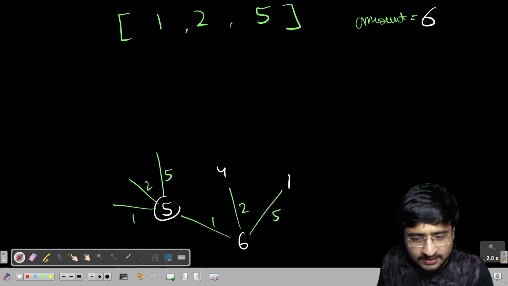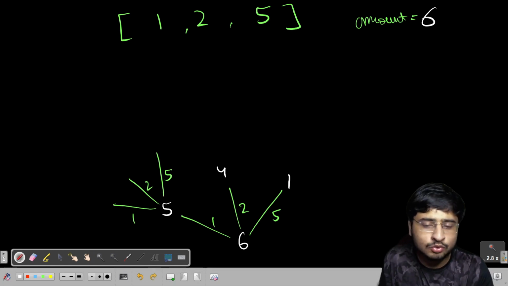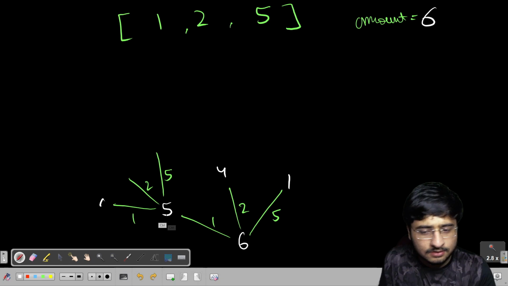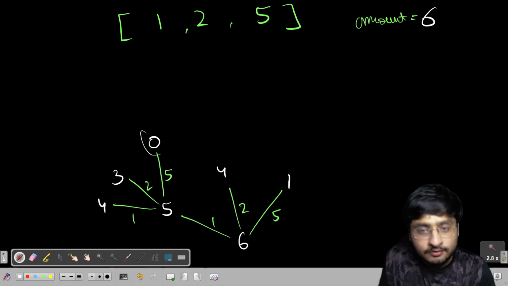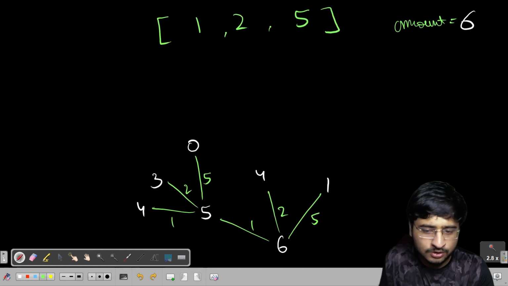Okay. So if this is the case and 5 is the sum which I want to achieve, definitely, if I use 1 as the next coin, I'll be left with 4. 2 as the next coin, I'll be left with 3. 5 as the next coin, I'll be reaching 0. We'll come back to it, but let us explore this side first. Of course, we have to first explore the left side of the tree.